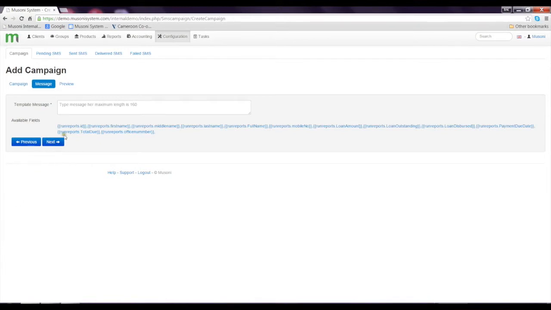The key thing to note under the message tab is that there are some tags that are very useful in customizing this message. So for example, the ID of the customer, the first name, the full name, depending on what we want the message to capture, we just have to click on the tag. So the mobile number, the amount due.